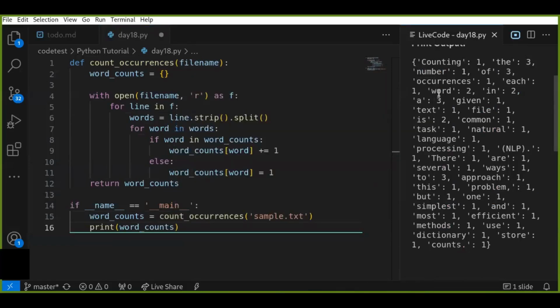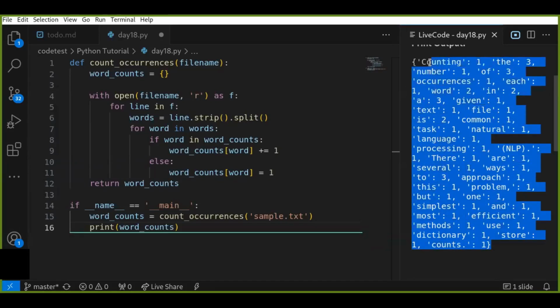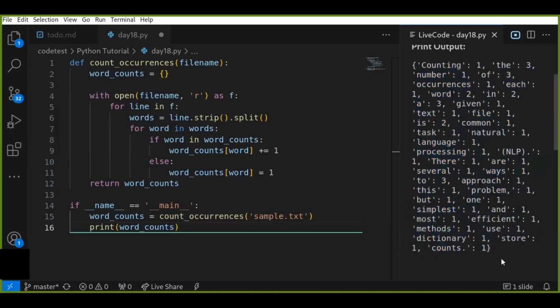contents are split into words and count each occurrence of the word, and create a dictionary where the key is the word and the value is the occurrence of that word in the contents of that file. So for example, counting occurred 1 time, the word the occurred 3 times, occurrences, for example, occurred 1 time, and each of the words are split and just created a dictionary.